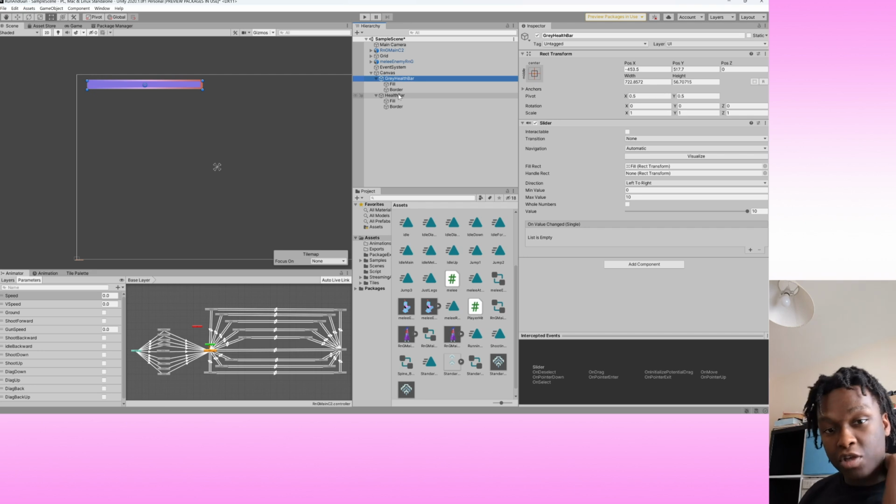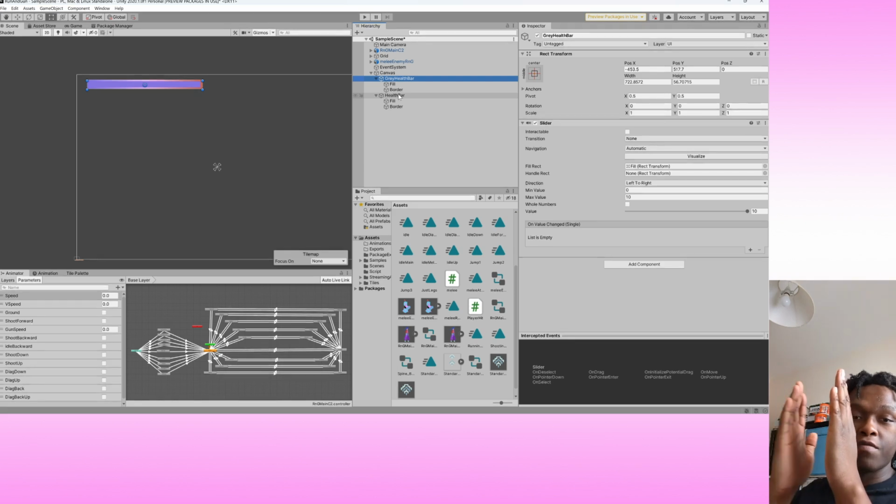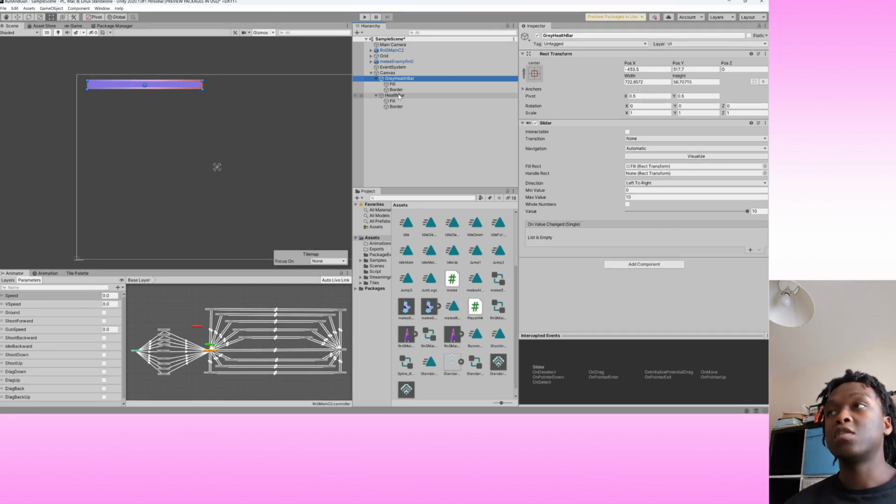Now this gray health is going to lerp towards our health bar when we take a hit. So it's going to be our health goes down, and then we have another health bar that slowly lerps towards it. It's a little bit like what you'd see in a Souls game. A lot of modern health bars have this sort of thing.